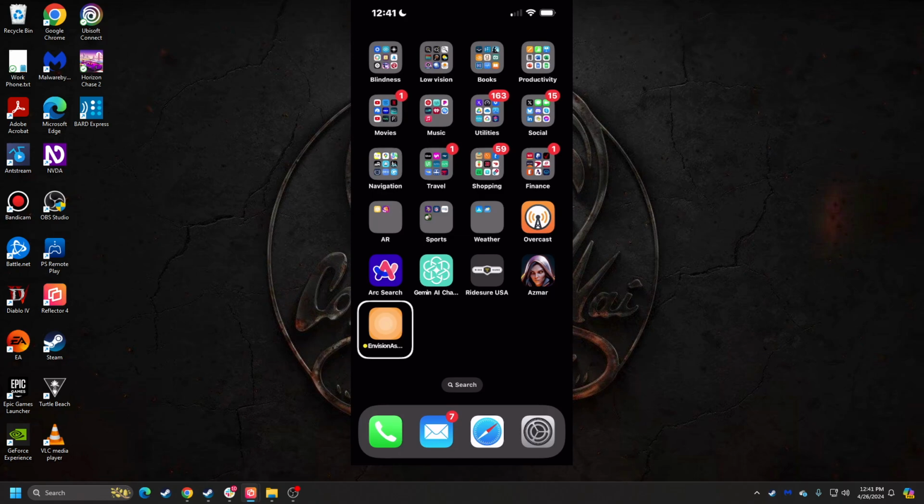We are taking a sneak peek at an app that is not quite out yet, but I just gained access to it literally about a day ago. And I've got to tell you, I'm kind of having a blast with this one. We are looking at the Envision Assistant.